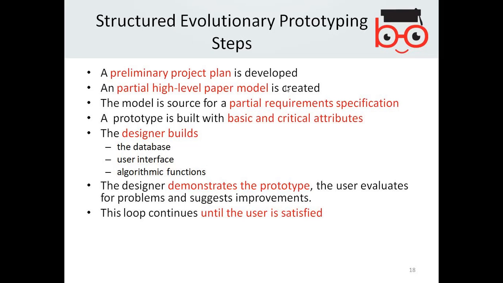A prototype is built with basic and critical attributes. The designer quickly builds the database, user interface, algorithm functions. Then the designer demonstrates the prototype. The user evaluates for problems and suggests improvements. This loop continues until the user is satisfied.